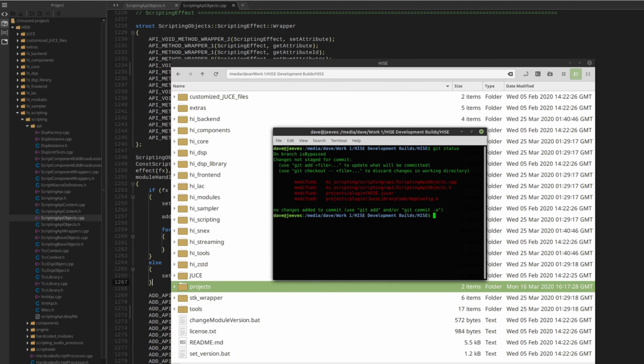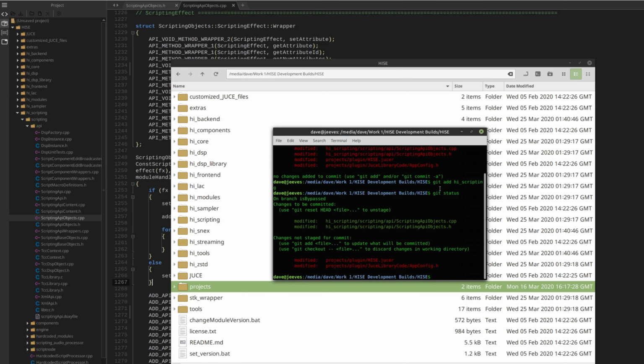Git status. It's saying I've edited these two files, which were the CPP and the .h. These other files I edited a few days ago, and it's unrelated to the work we've just done. So I'm just going to push the changes I've made to these two files. I'm going to do git add hi underscore scripting, and those two files have now been put in the staging area. That's why they've gone green.